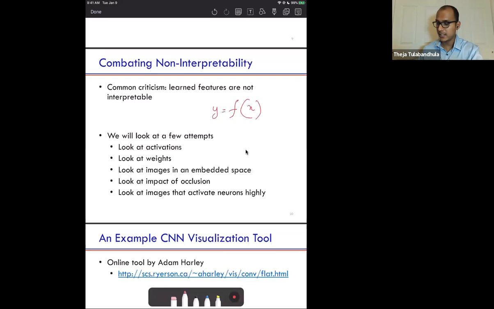For example, the output is that P cross 1 dimensional output, where P maybe is the number of classes. So you already have this function with the parameters of the function, which in our case are the weights of the filters and the biases. How do we interpret this function, right?